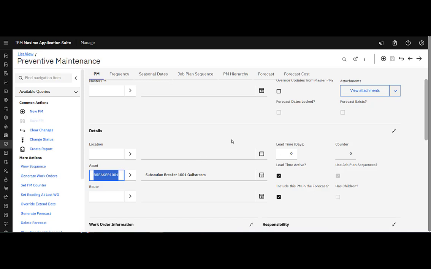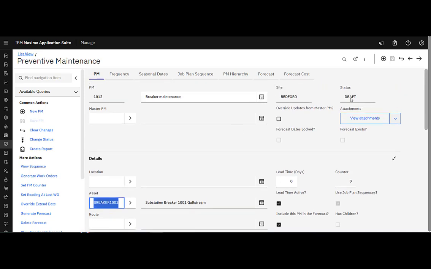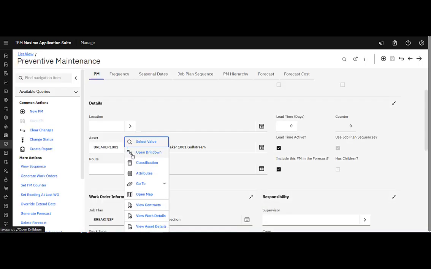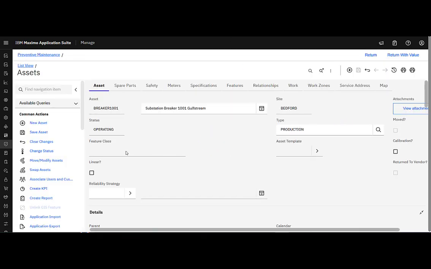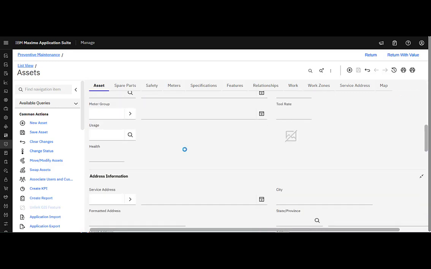This is our asset. First, status of PM is draft, so we need to update it to be active. Next, we should validate that this asset is also active, or in operating status.